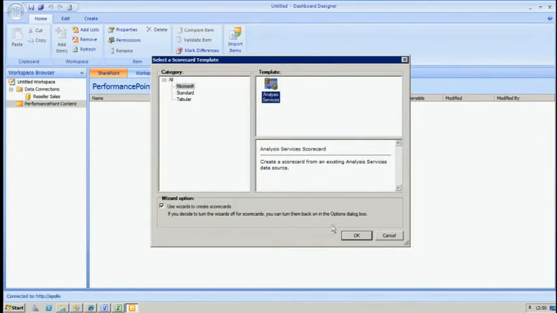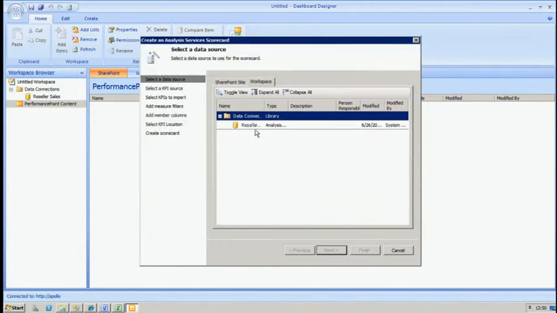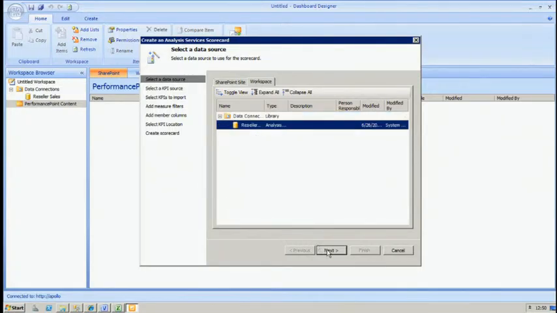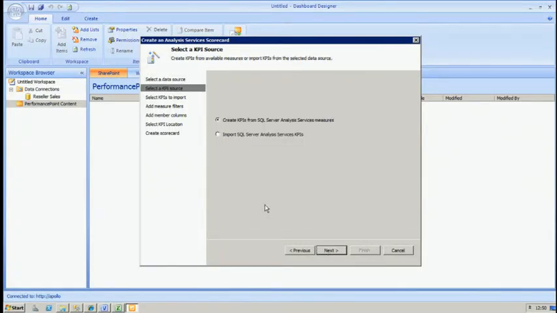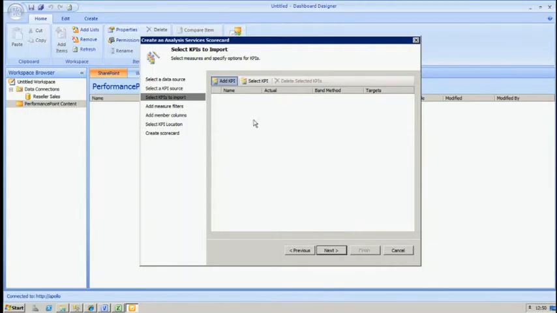And when I base it off an Analysis Services data source, being my reseller sales, I have choice. I can define new KPIs based on the measures found within this model. Or I could choose to import the KPIs from this model, and that's preferable. This single version of the truth, if the cube developer has defined the KPIs there, we should just let them flow through and become part of our PerformancePoint solution. But I'm going to do something slightly different. I'm going to go ahead and create a new KPI that doesn't even exist in the cube.